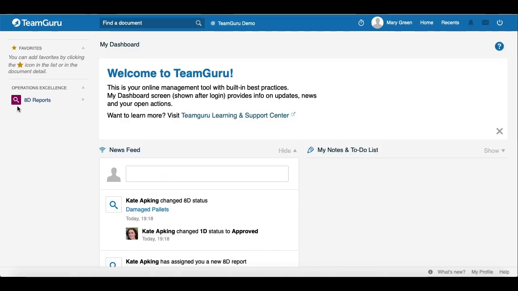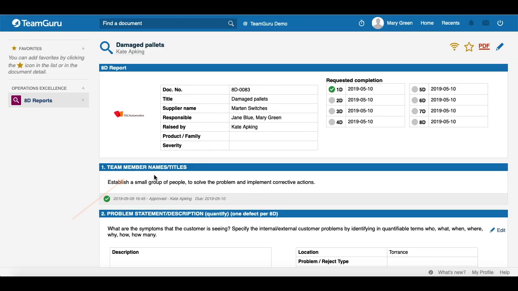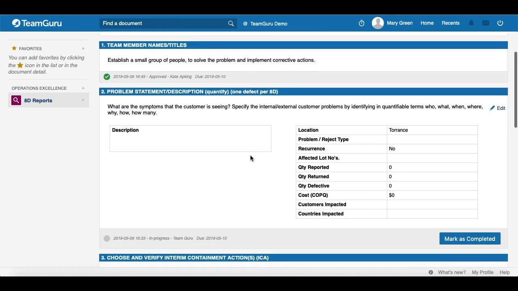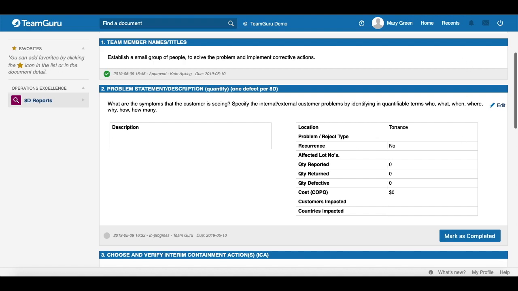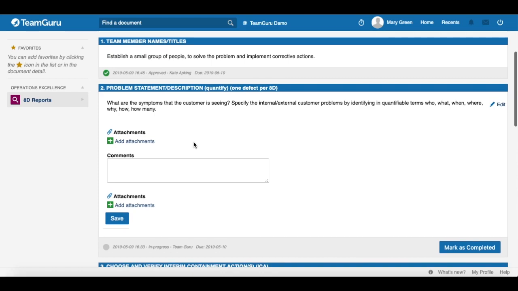In that case, I can either go directly to my AD reports module and find the reports that I'm responsible for, or you can just click on our direct link and it will take you directly to your specific AD report. And here I am, I can see that the first step was approved, and now I can go ahead and complete the second step. To complete all these details, I have to click on this edit pencil. And now I can see that I can add attachments, I can write comments, and so on. After I add all the comments, I just click the save button.